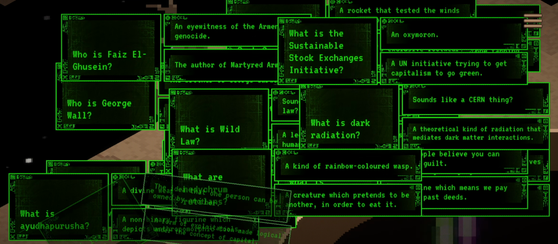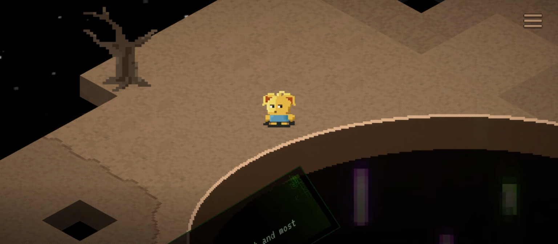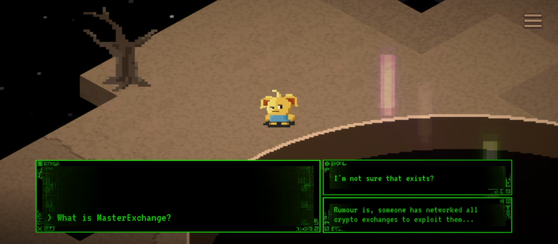What is CERN? Our largest and most complex scientific instrument. Le Conseil Européen pour la Recherche Nucléaire. It is that as well. I don't know French, but I know enough to know that's what that is. I'm just going to say the bottom one though, because... What is Master Exchange? I'm not sure that exists. Rumour is someone has networked all crypto exchanges to exploit them. I don't know what that is, so I'm just going to say I'm not sure it exists. What is OpenAI? Artificial Intelligence Research Organisation. One of the biggest, most useless drains on our national resources. I don't think it's useless. I've used it to therapise me when I've been having a panic attack and it's calmed me down, so I think it's actually pretty good in some context.